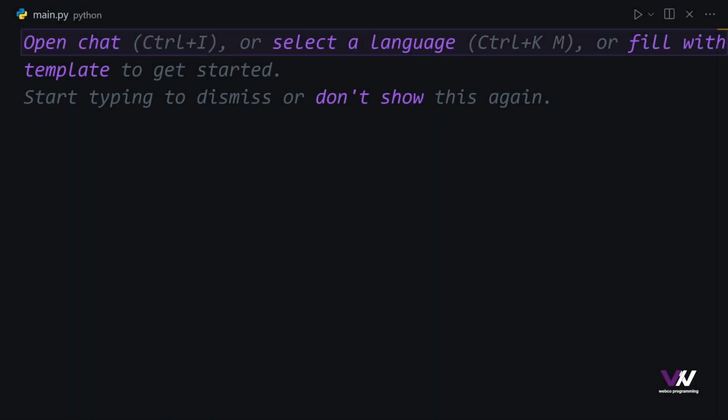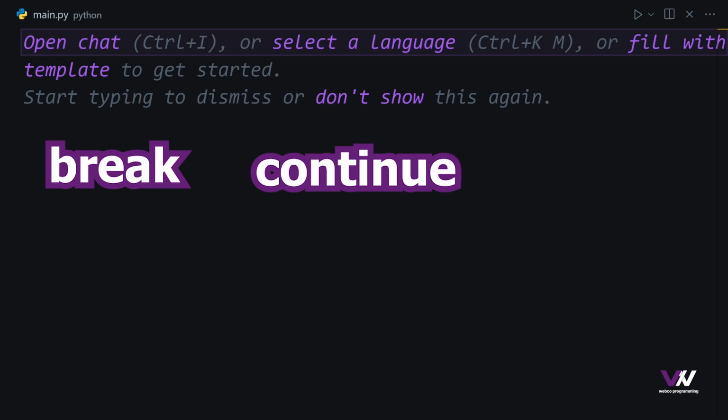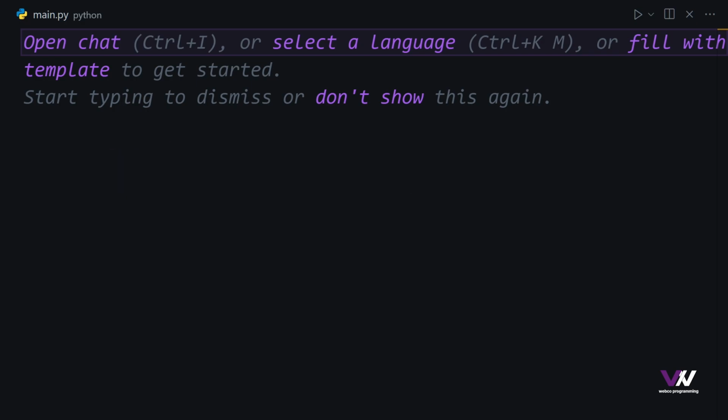In the last part, we learned all about loops. Now we'll dive into how to control those loops using three powerful keywords: break, continue, and pass. By the end of this video, you'll know how to skip, exit, or handle loop logic like a pro, and you'll understand when to use each one.